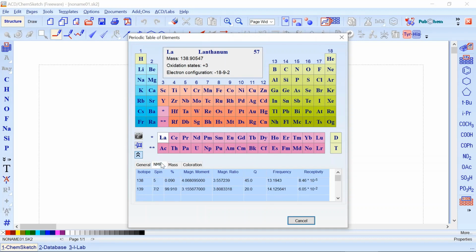And if you go to NMR, let's say I want to see the NMR of hydrogen, you can see the magnetic moment, the magnetic ratio, frequency and receptivity. All these are shown here.